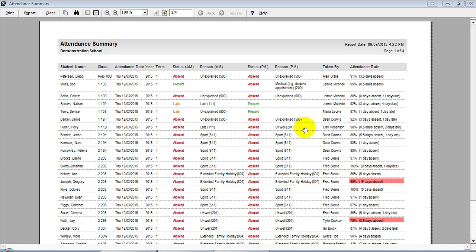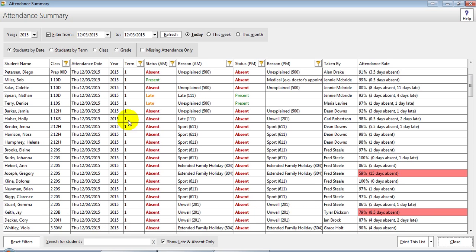Let's just see how that comes up. A pretty straightforward report, and you can see all the same information that you do on the other report. We have our date of attendance, the reason for being absent in the morning and the afternoon if they were absent. So whatever you see on the screen is what's printed on the report.